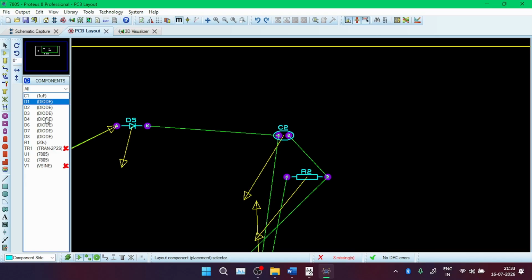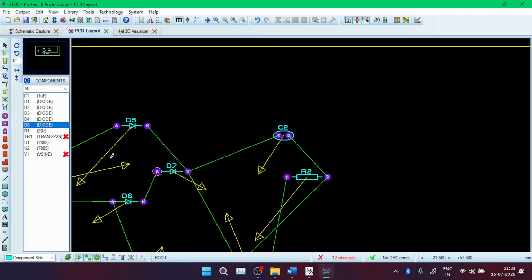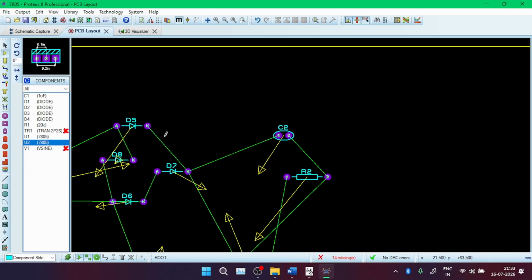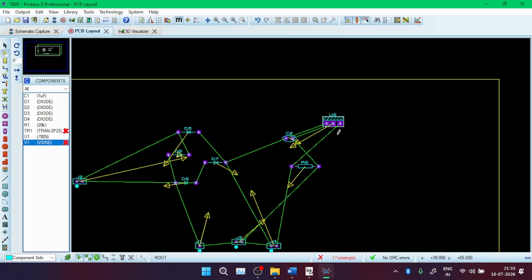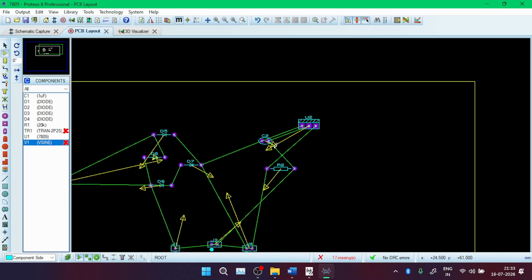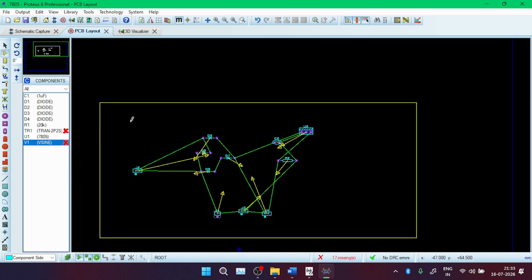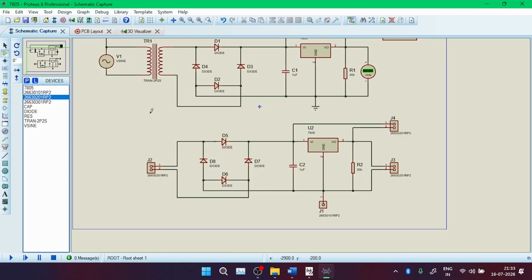Now, what I need to place are D6, D7, and D8. Okay, yeah, U2. Okay, now what you have to do is try to keep this circuit similar to this circuit. Okay, what you have designed in schematic capture, try to keep the circuit in the same manner.